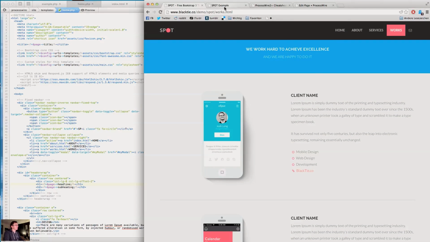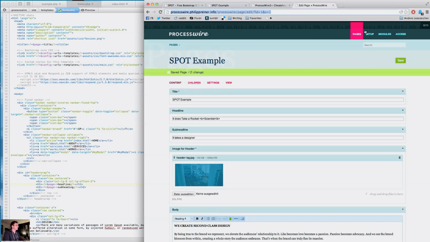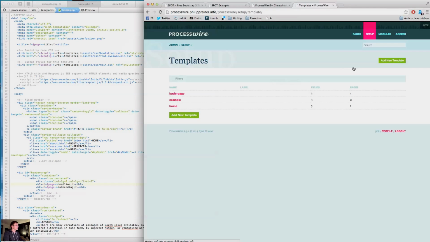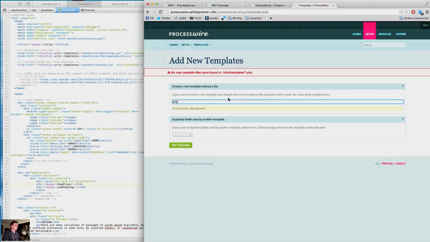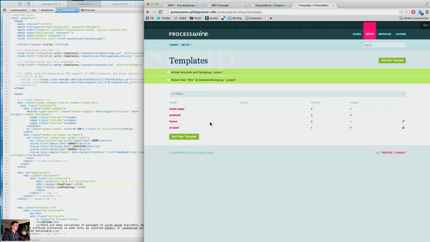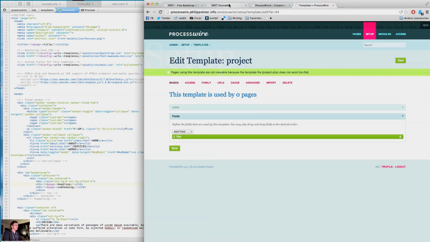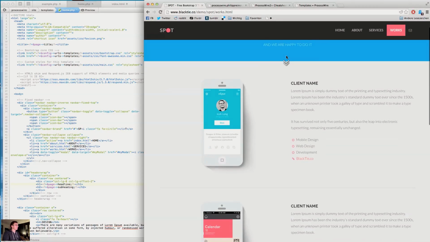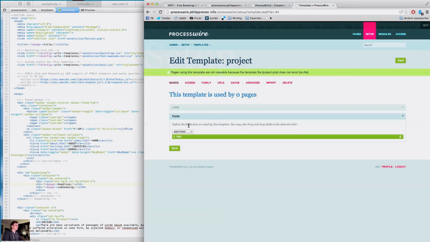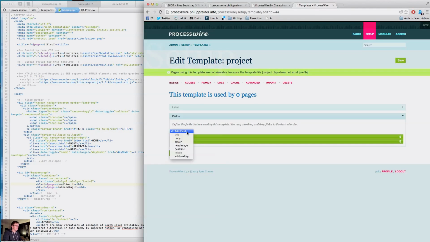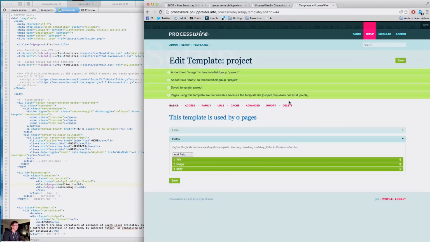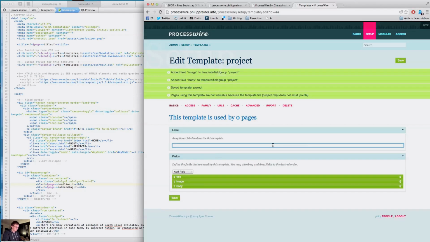We will start in the backend of ProcessWire. Basically, we go to Setup and we create a new template, and I'm calling this one Project. Okay? And each project consists of, as we could see, after the title and this field, so I'm adding the image and I'm adding the body for the text. Okay, save this one. Okay, perfect. I'm calling this project. Okay, good.